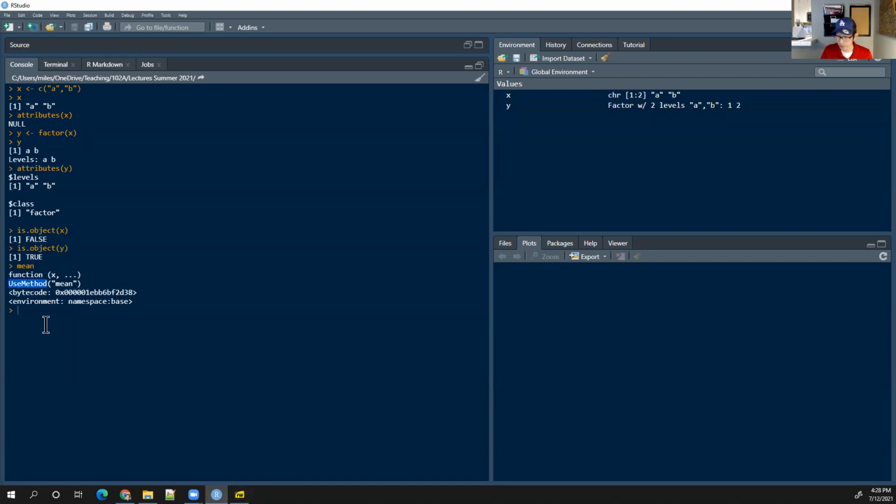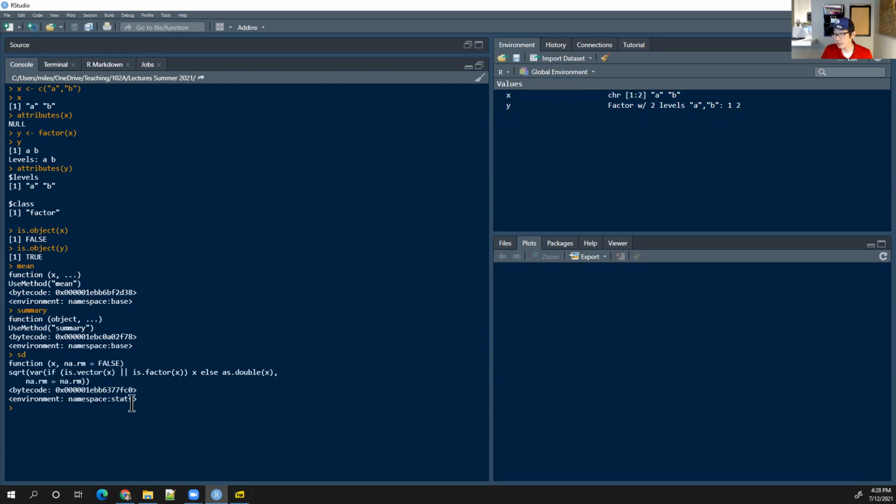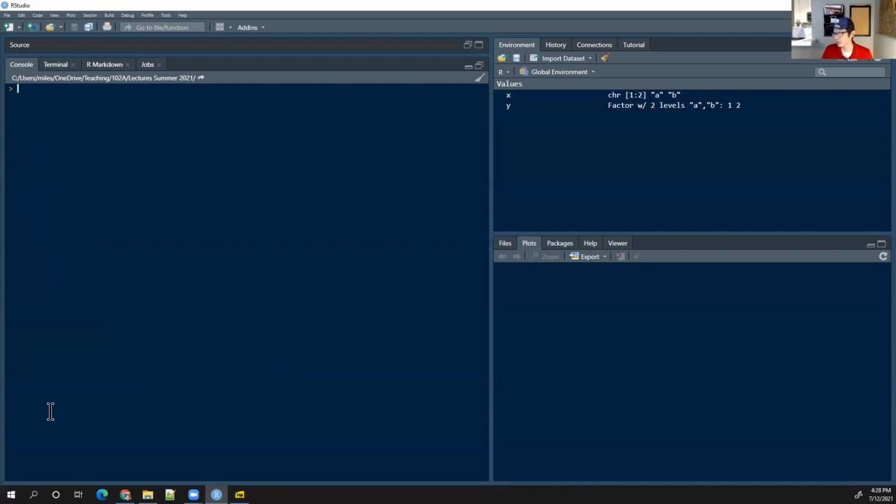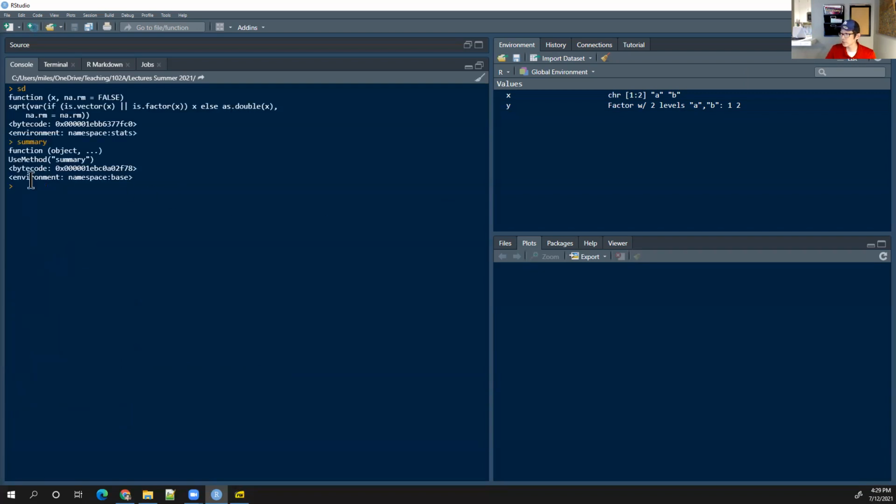Other functions that are generic: if I say summary, you're going to see UseMethod summary. Whereas standard deviation is not a generic function. There's no UseMethod here. So if you type in the name of a function without any parentheses, you get the definition of the function. If you see UseMethod inside the function, it's a generic function.